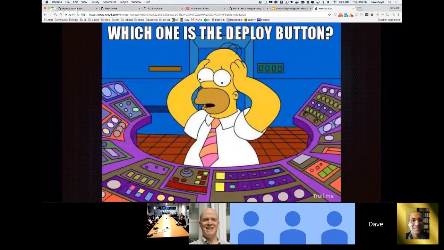Which one's the deploy button? People say that they automate things until you ask them to walk through the steps, and it's: oh yeah, log into this, SSH into here, deploy this into Artifactory, make sure you pull this down from NPM, and then click this in Amazon. No, it should be like I run one command, deploy dev, and if my AWS key is set up correctly, it should just work.